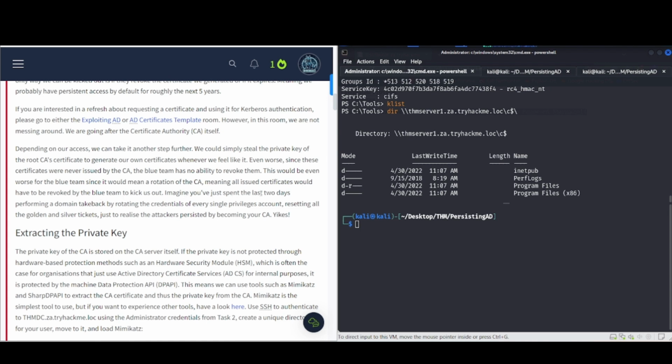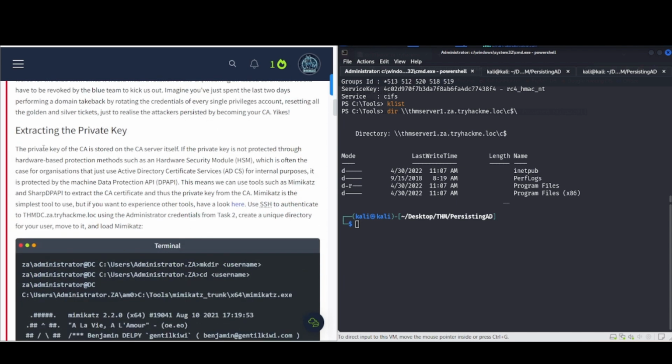Imagine you've just spent the last 2 days performing a domain take back by rotating the credentials of every single privileged account, resetting all the gold and silver tickets just to realize the attacker persisted by becoming your CA. Yikes.